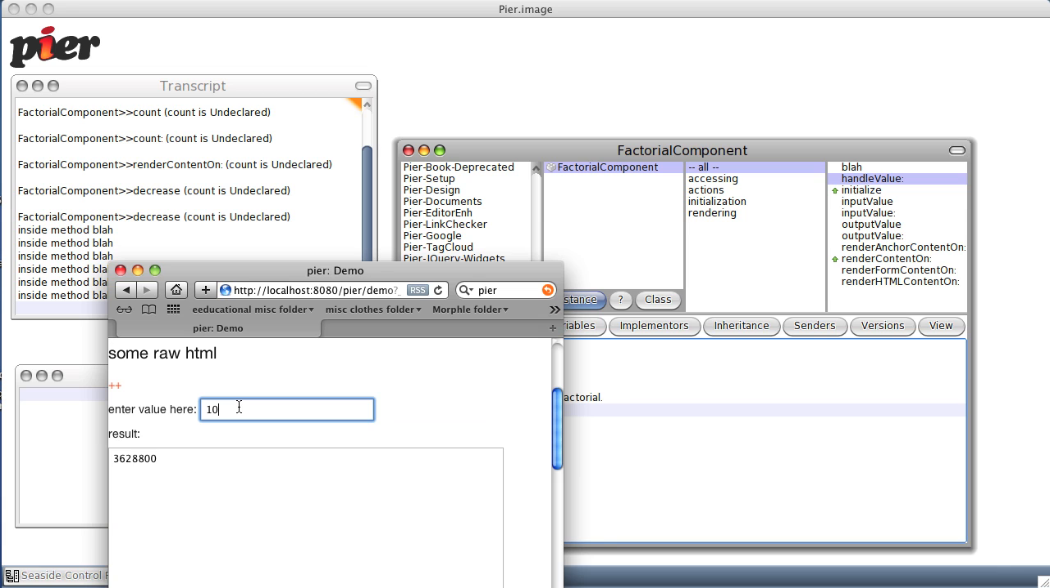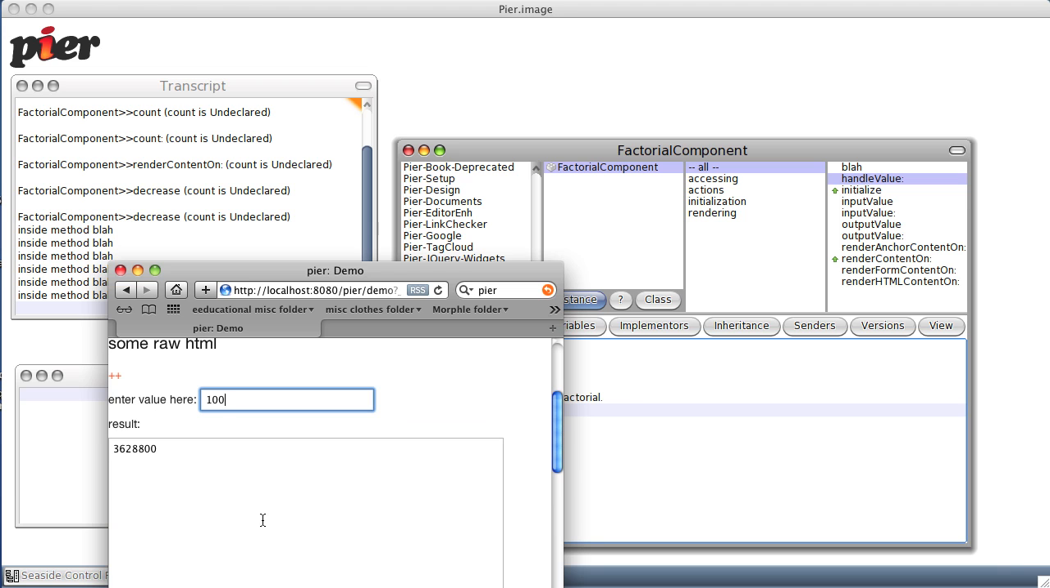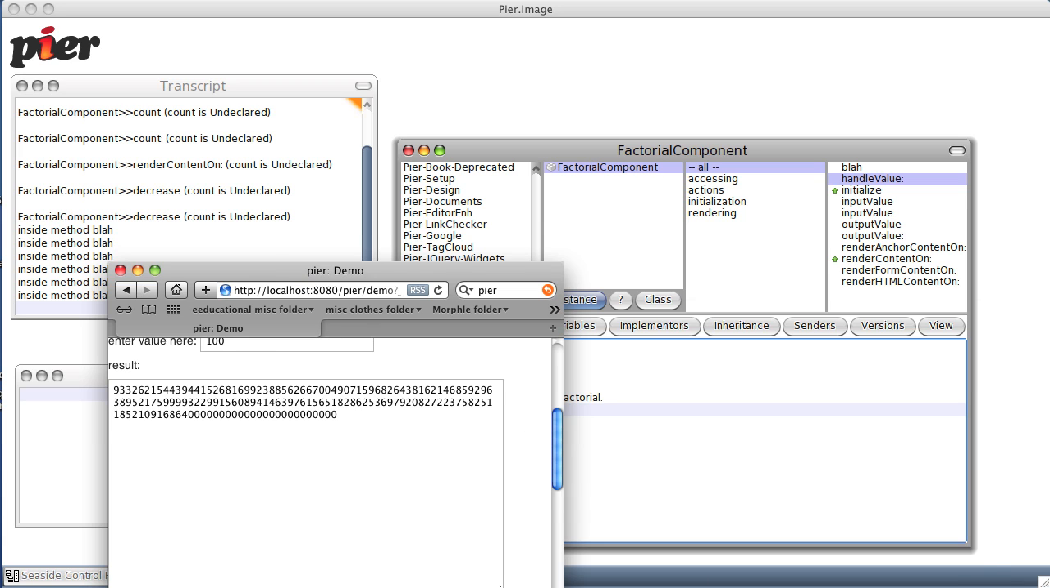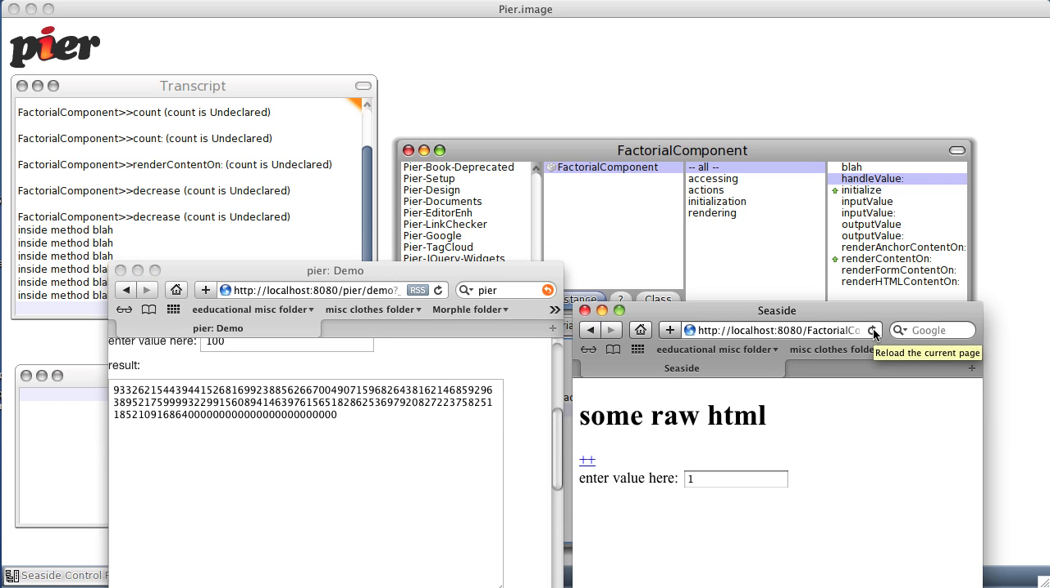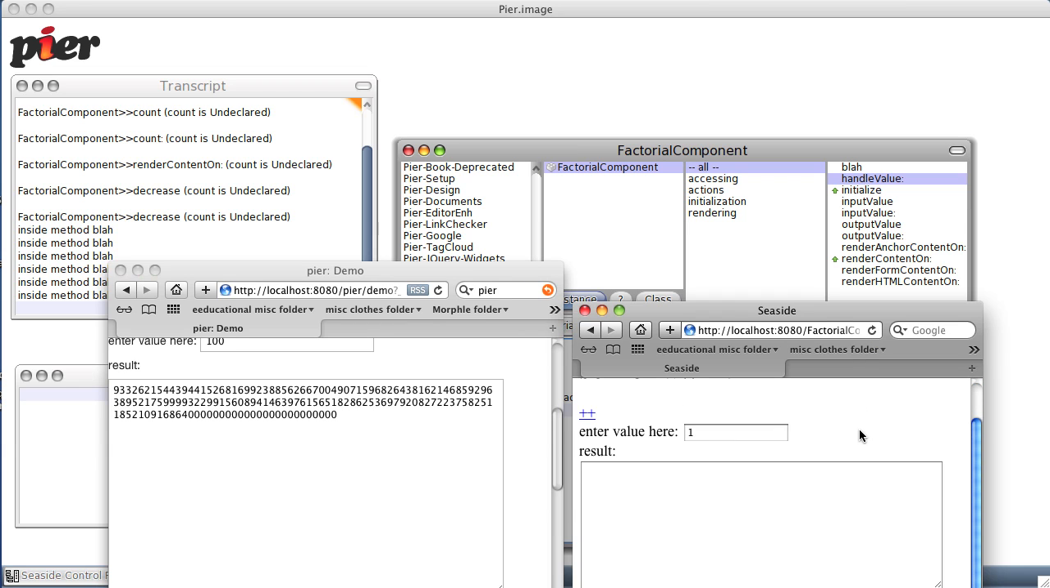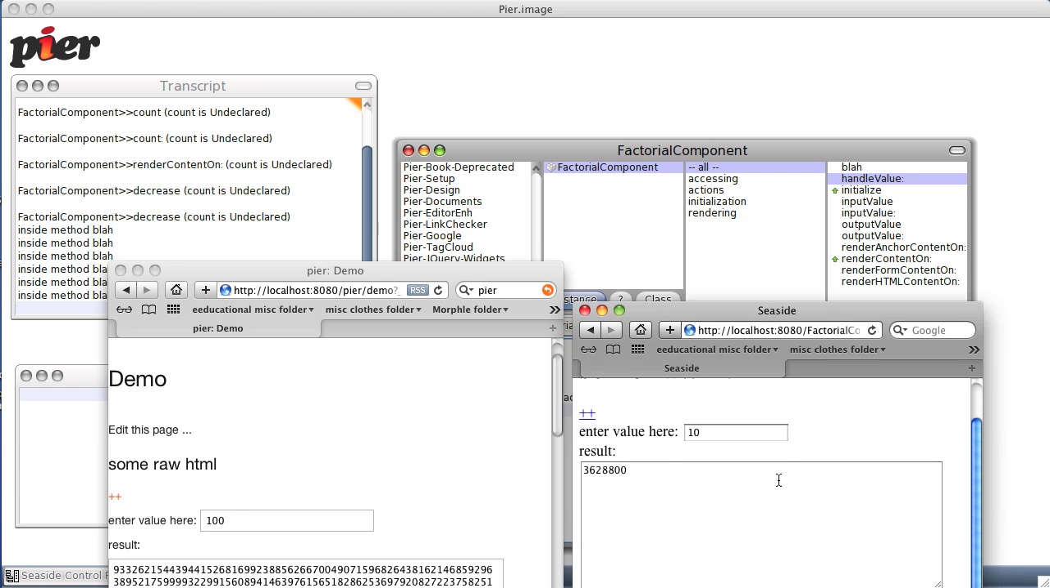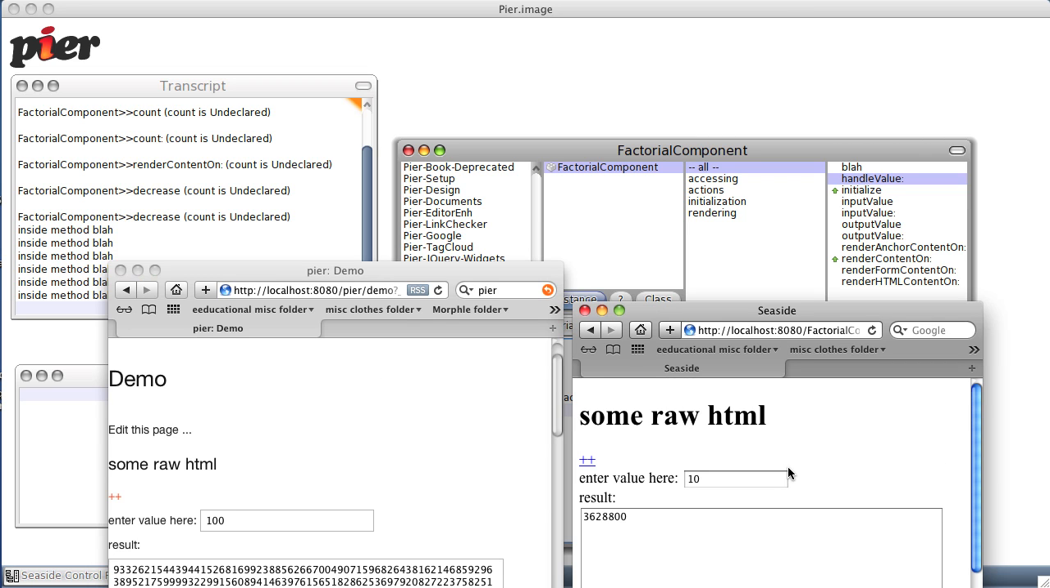And indeed, if we put it to 100 and press enter, we would get an update of that as well. Now over here, let's refresh what we have in the wiki. Same component, and sure enough, now the behavior is the same. So we have two different objects, one being accessed from Seaside as a component, and the other being accessed from our wiki as a component being specified by some wiki markup.